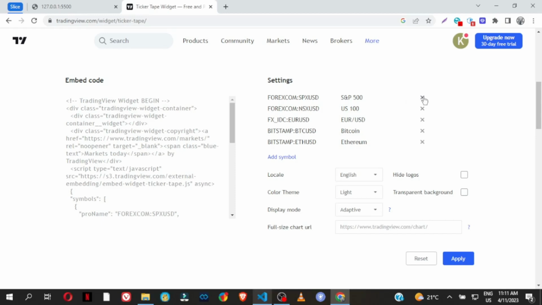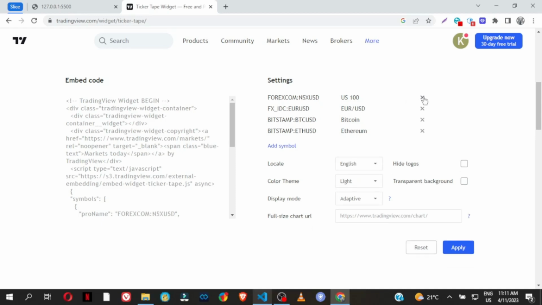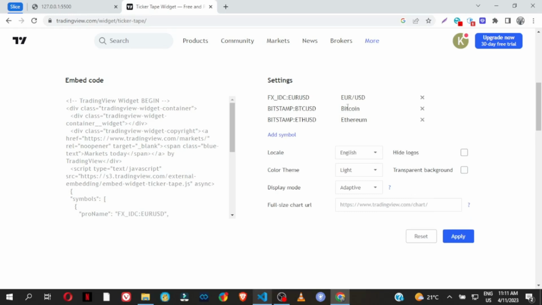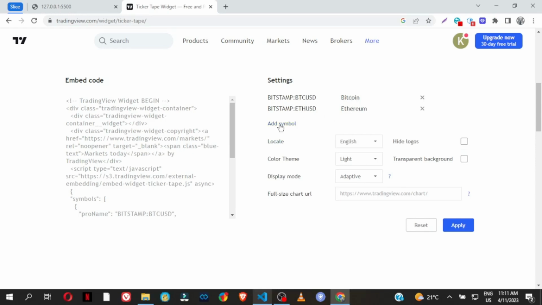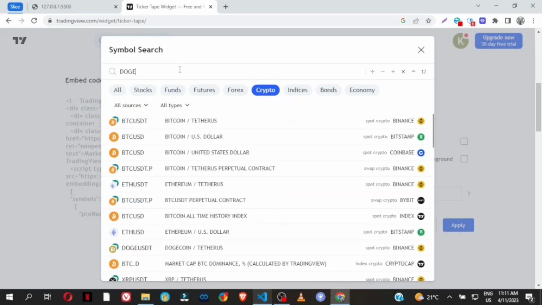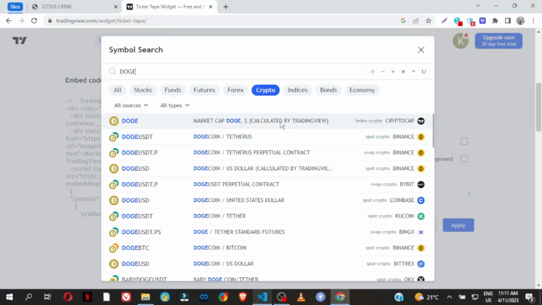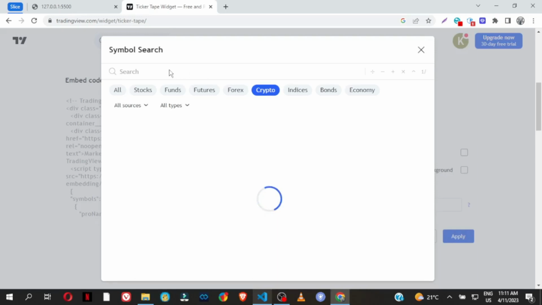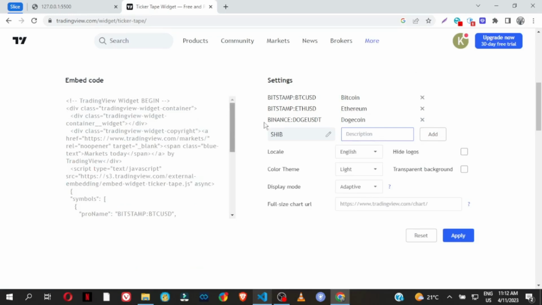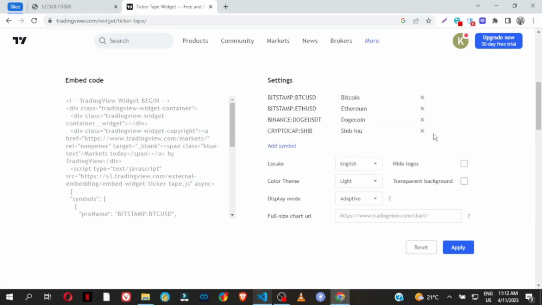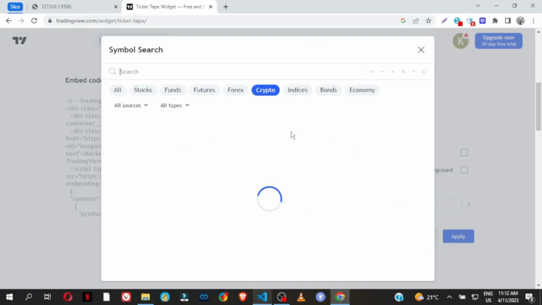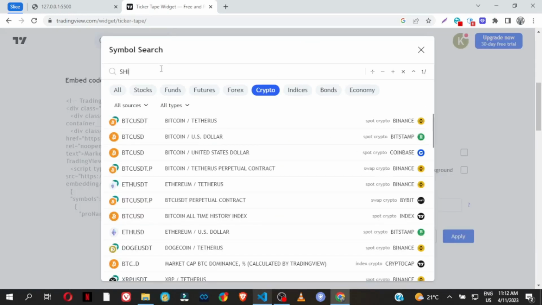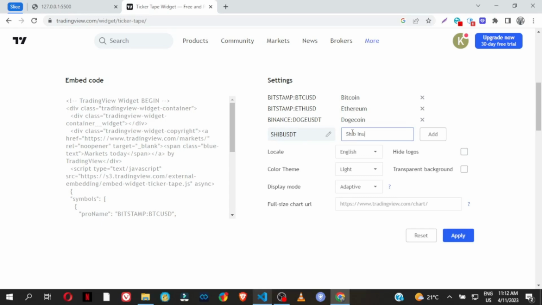Let us say I don't want this S&P 500, this US 100. I want the Euro USD, we don't want it. We want Bitcoin, Ethereum. Let us add some Dogecoin, so Doge, and we'll take the one for Binance and just say Dogecoin. Then let us add another one, let's say Shiba Inu, so SHIB. Oh, I took the crypto cap. Let us take tradable asset. Let us say SHIB. Let us take this one for Binance, SHIB Inu.